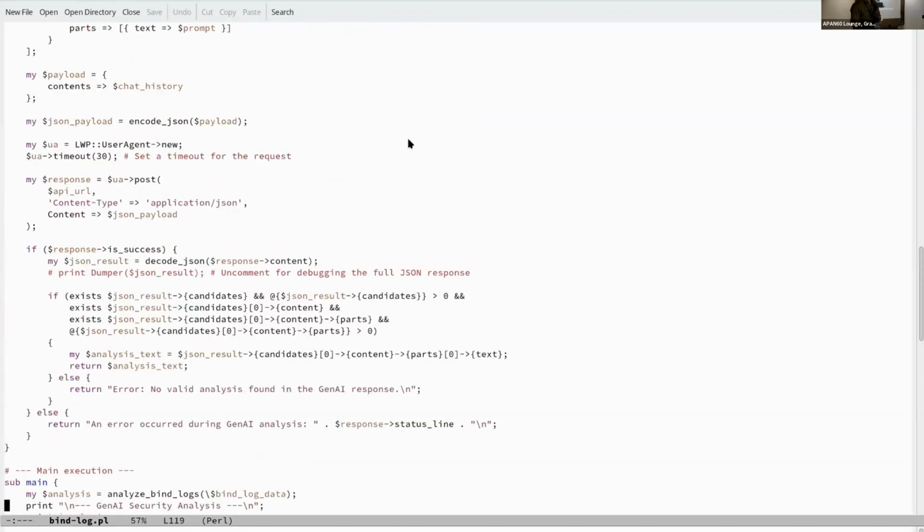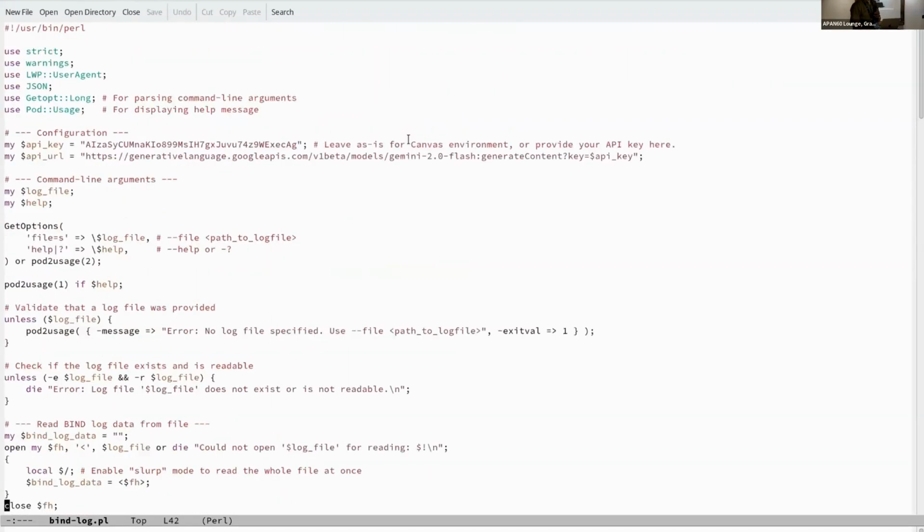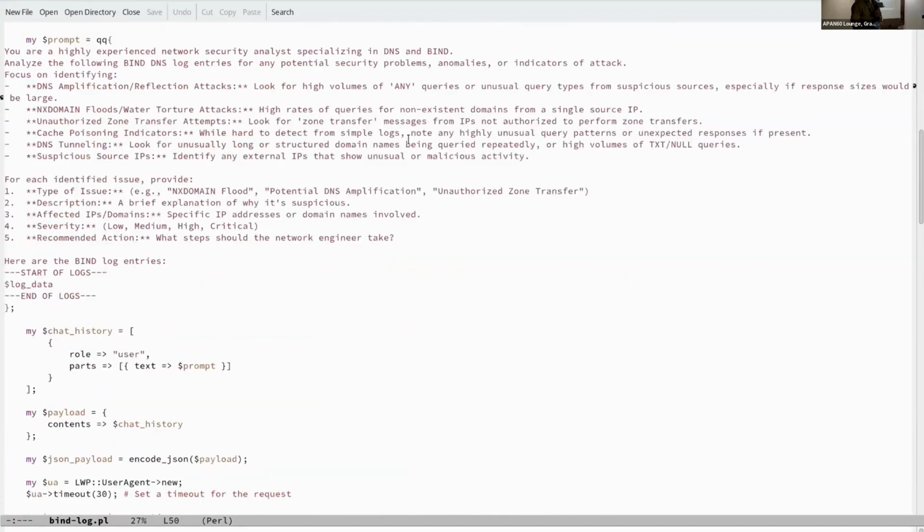So this is a program written in Perl. I said the program parameter is to use Gen AI to do the analysis. So what it does now is it'll go find the log file, which I will specify, and then send it to Gen AI, and Gen AI will generate the results.